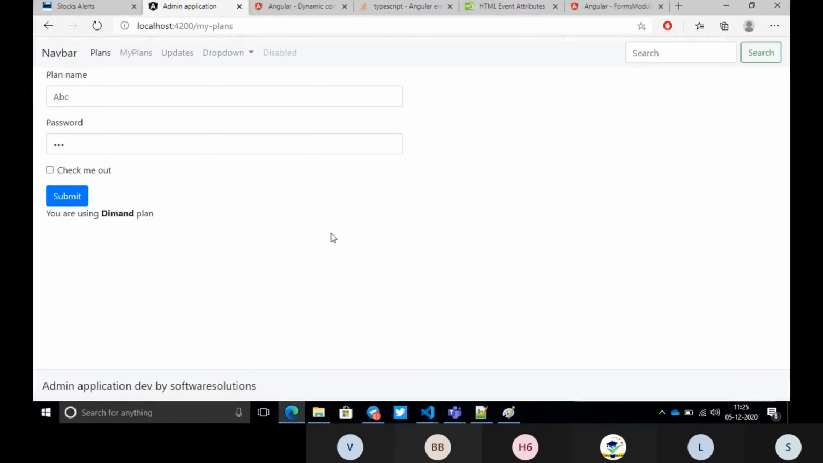Whenever we come here, see, what is the value we are giving in the form? It is abc. And what is the value here? Whatever we are typing, something, it is available in the user model. So this is how you should bind your code into forms.